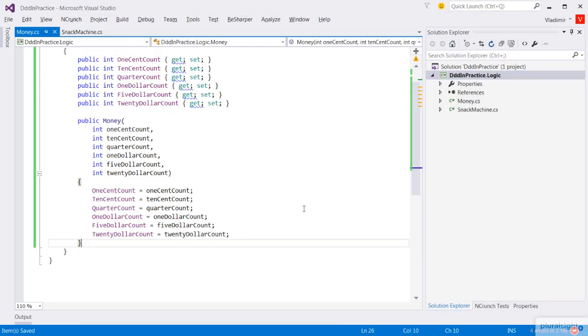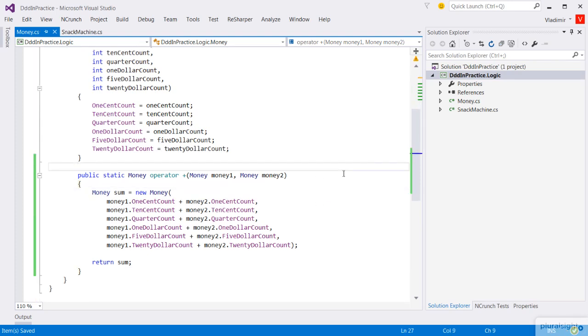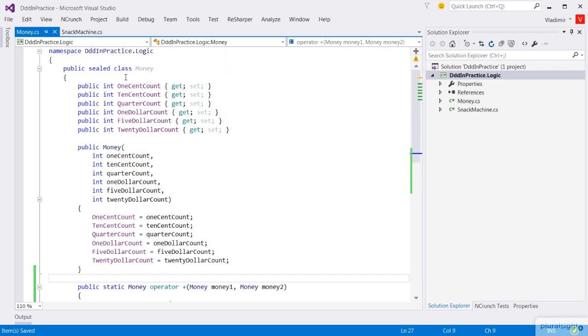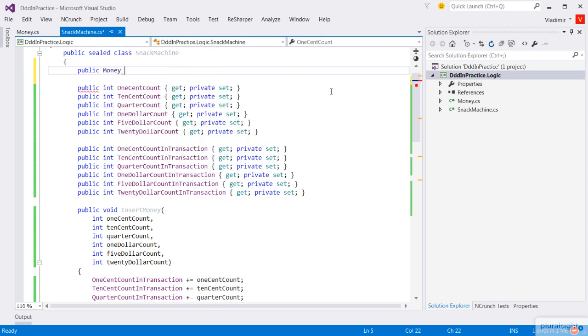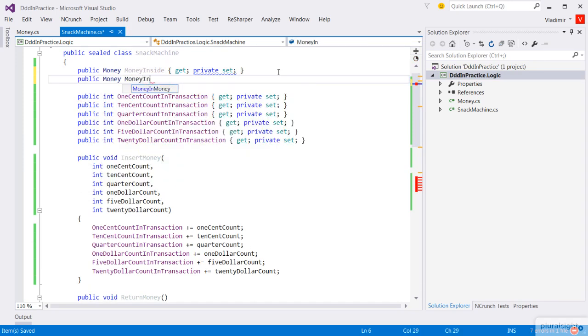And now we are able to move all the money-related members to this class and also add an addition operator to it. What this operator does is it introduces a plus function. It takes two money instances and creates a new one which consists of all coins and notes from the original two. Now we are able to add just a single property, money inside, and remove all these properties from here, and another one for the money in transaction.